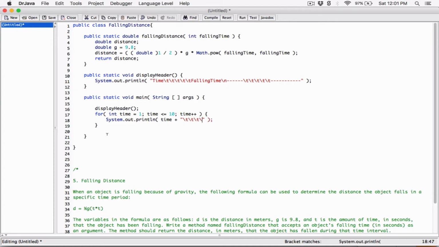So a couple of tabs, and then I'm going to concatenate it with, I'm going to call the method this time a fallingDistance. The fallingDistance when the fallingTime is time. So time is going to keep track of what I can even change this to current time. I can change this to current time if you want. Current time over here.